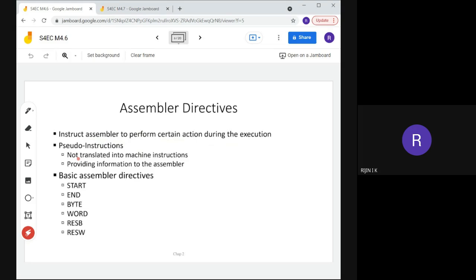Okay, so that is what I have written here. Not translated into machine instruction. It won't translate the source code.